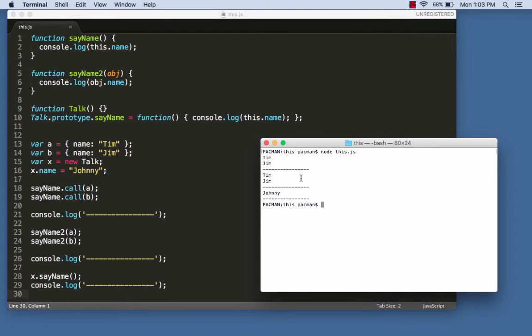So I hope that clears up the confusion on this, and it really is that simple. Just play around with it. All right, guys.